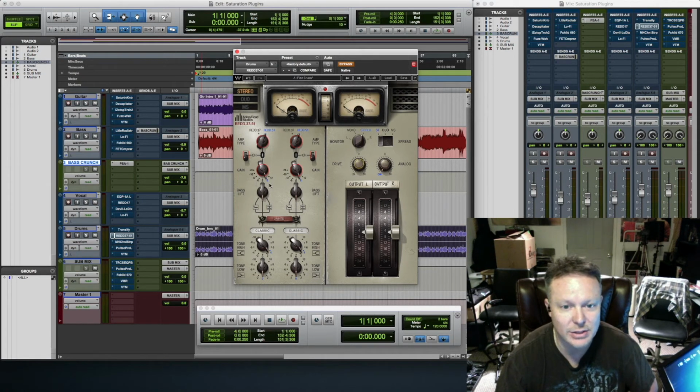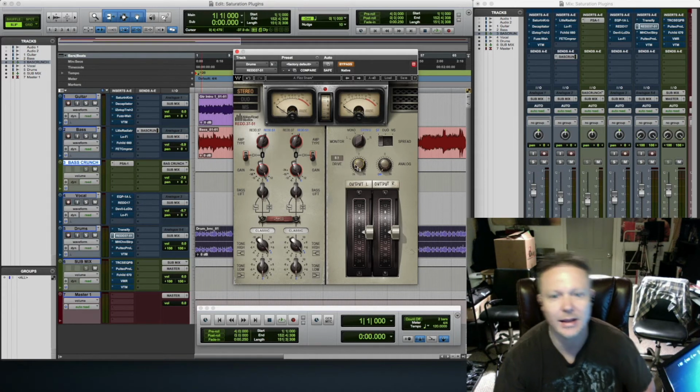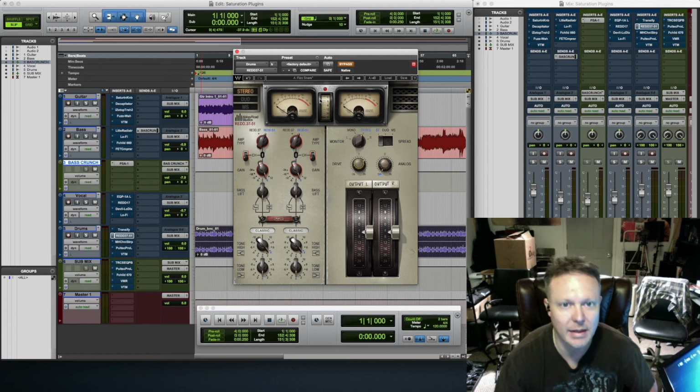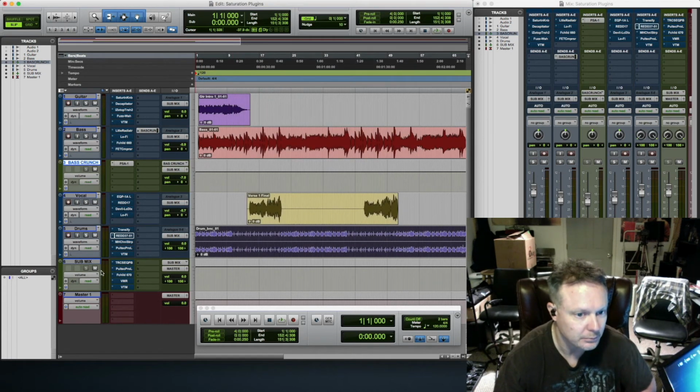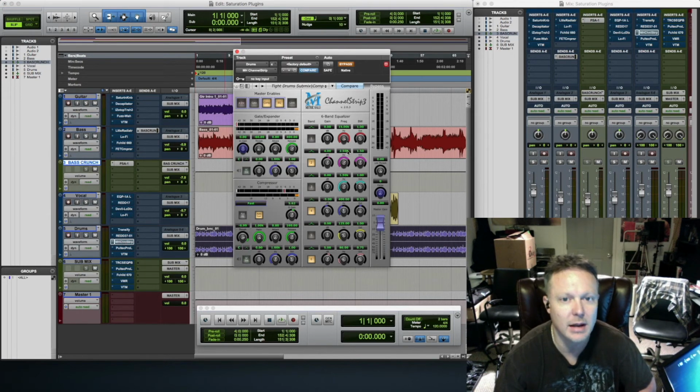The gain is at 6, so you could bring that down, but the drive is really what is giving it that fizz, as it's called here in the preset. And again, I would use this on individual tracks, not the stereo mix down.